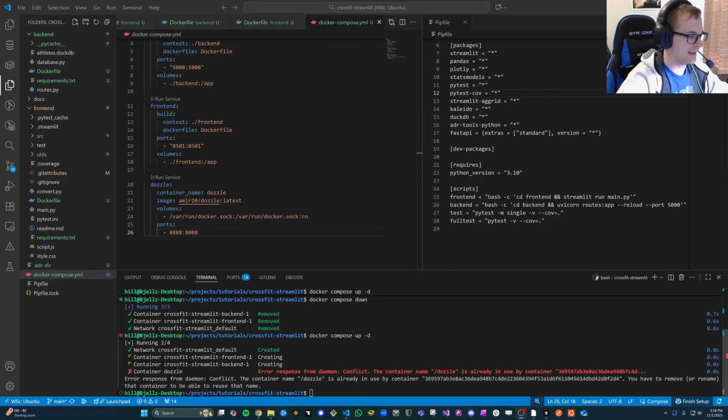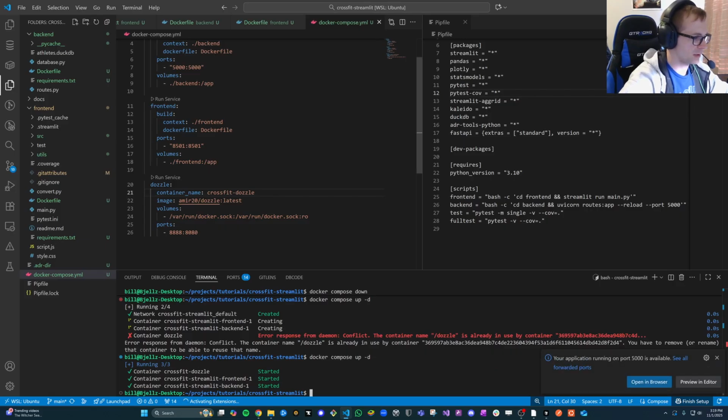So I apparently forgot that I actually am using Dozzle elsewhere on my system. That's how much you use it. And so we actually just need to rename this so we don't run into a naming issue. So we'll just call this CrossFit-dozzle. That should work. And then do docker compose up again.